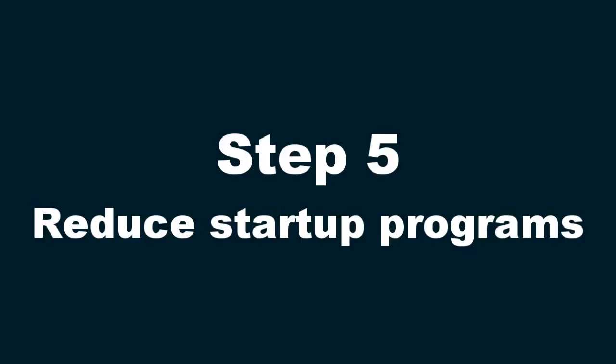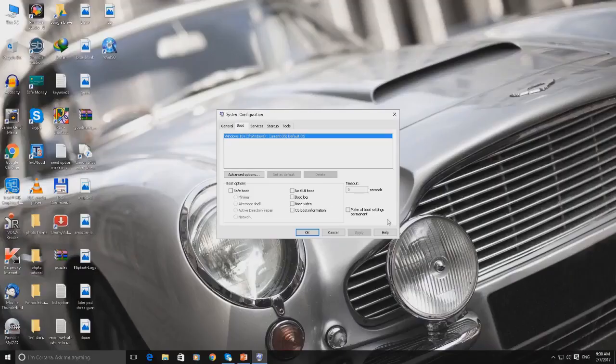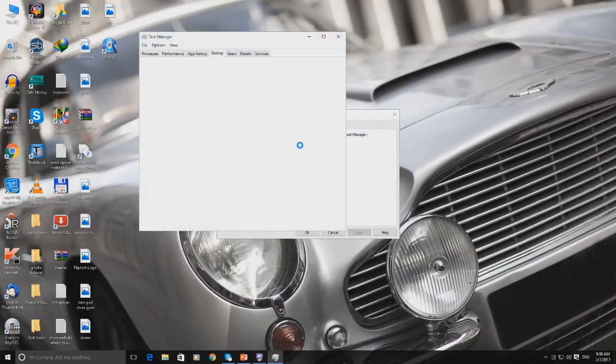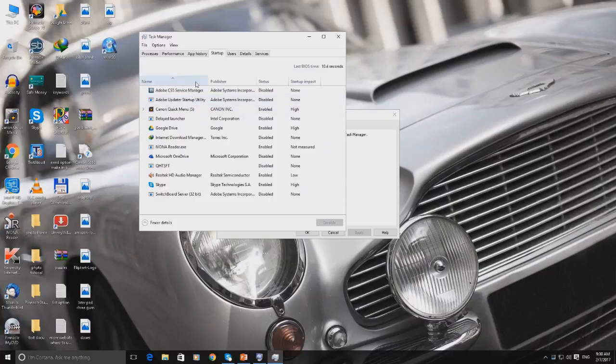Step 5. Reduce unwanted startup programs. Go to Startup tab. Here click Open Task Manager. It will show a list of programs. Here, you can decide which programs you want to run during startup.